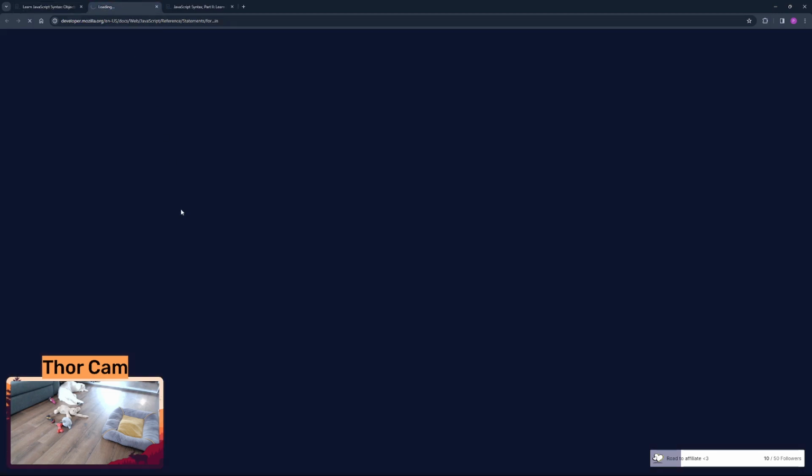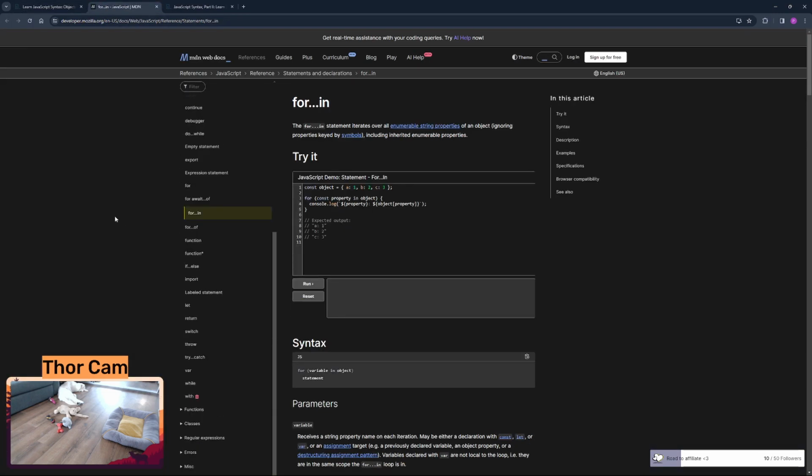Take a look at this link. What do they have here? Property. So for property in object, it iterates over all enumerable string properties of an object, ignoring properties keyed by symbols.